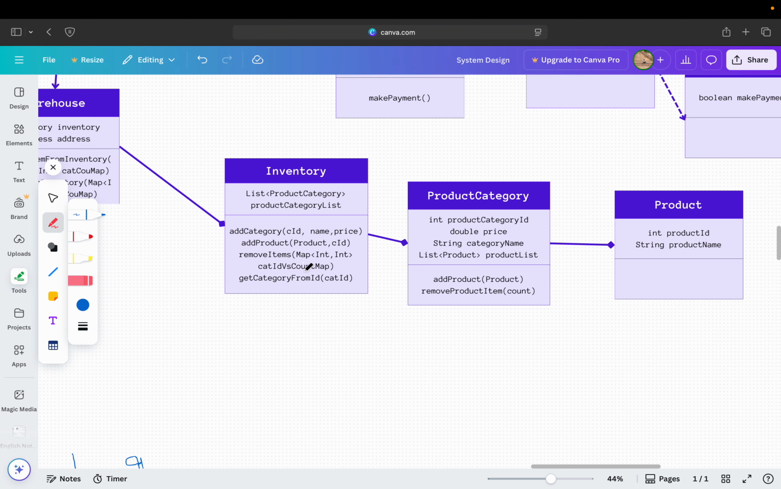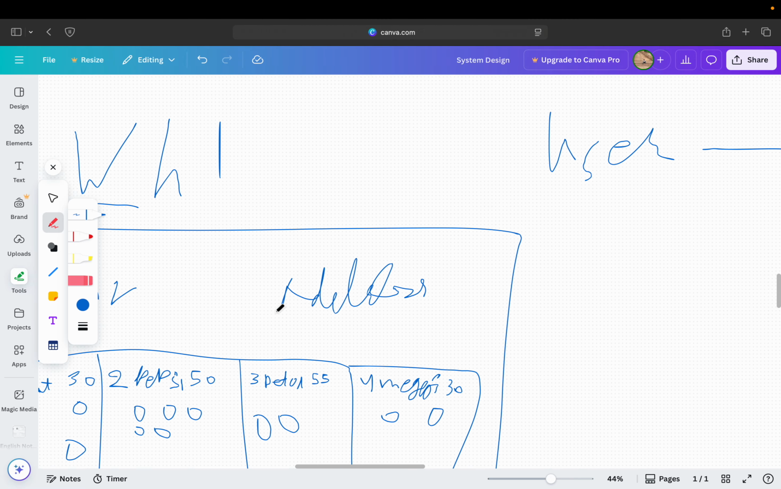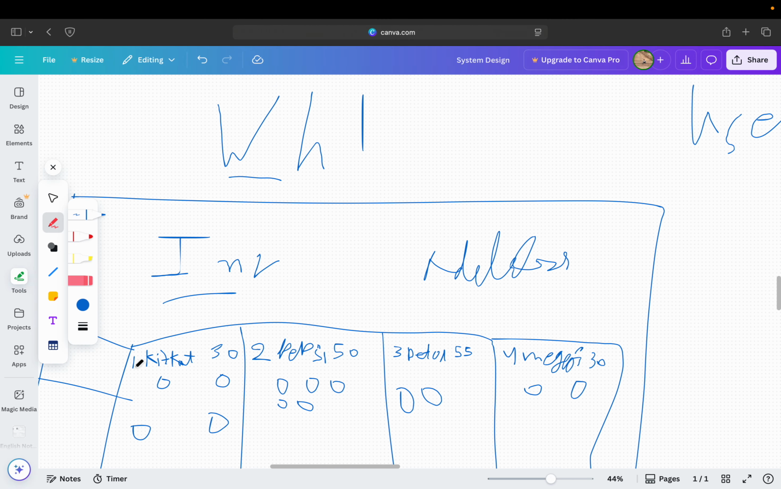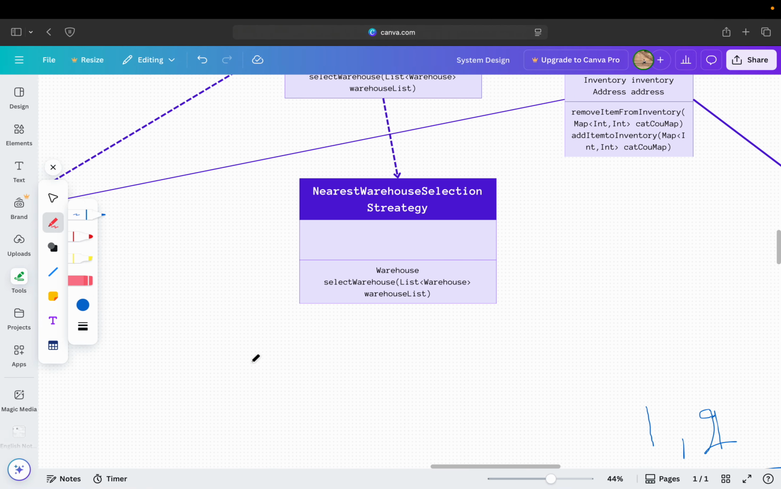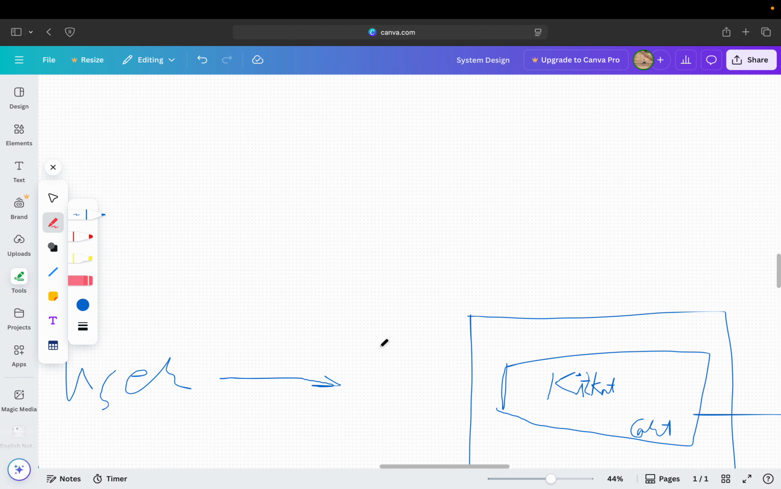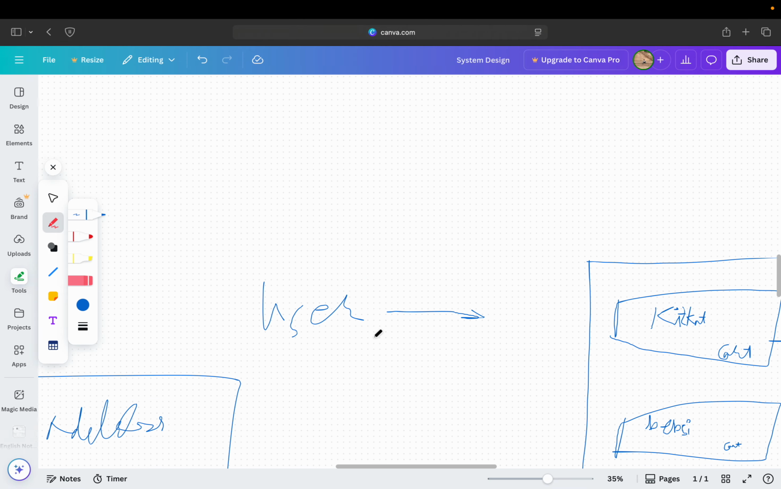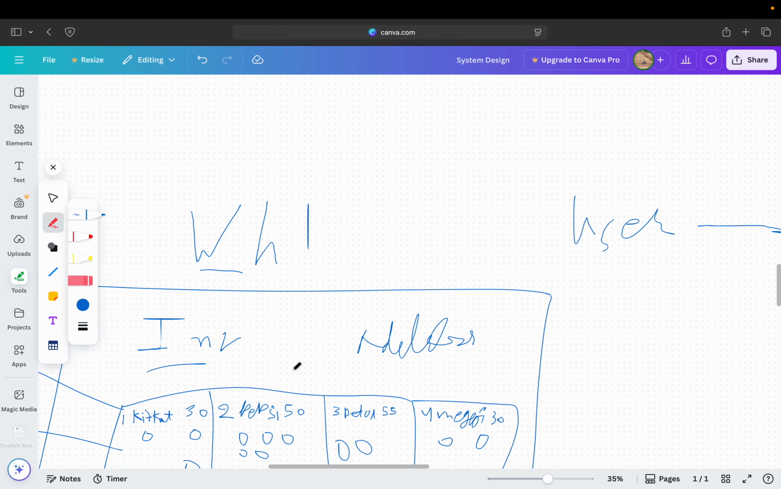For creating the category, we need 3 things. The 3 things we need are category ID, name, and the price. Okay, so that's how we can create the category. After that, we have remove item, which is passed from this warehouse. So this remove item from the inventory is passed to this inventory, and get category from ID. If I want to get any category, like I want to find out which category is available for category ID 1, KitKat is available for 1.